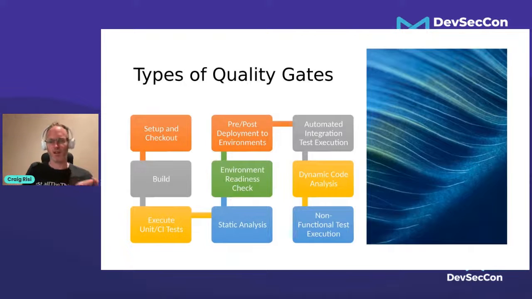So if we think about our static code analysis, often what we look at when we're doing our security scans, what about the dynamic code analysis? Things like mutation testing, have we considered that? Have we built that into the process? Again, that's the type of quality gate we can introduce. And then even non-functional test execution can be a quality gate of itself.